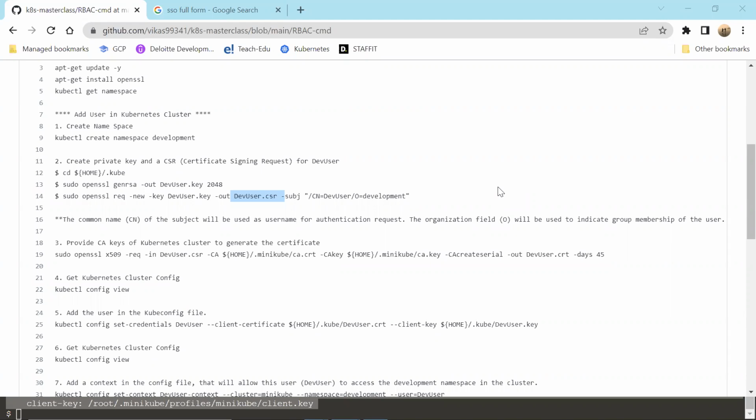But when you come to kubectl, when you come to minikube, there is no username and password. There is a certificate and the user key. That's it.